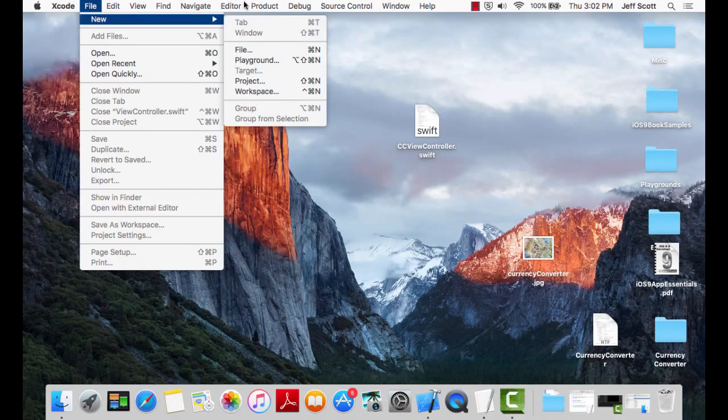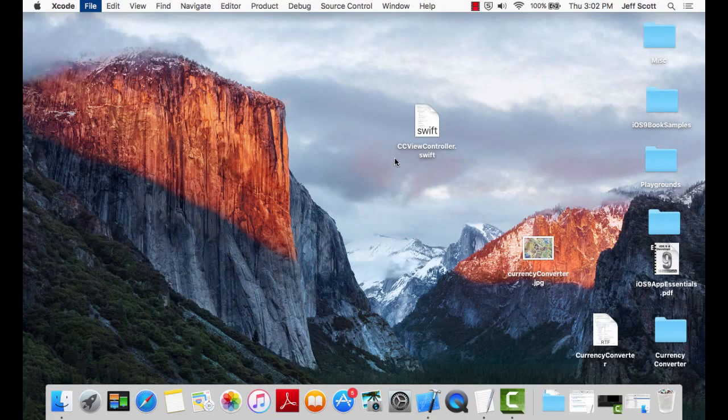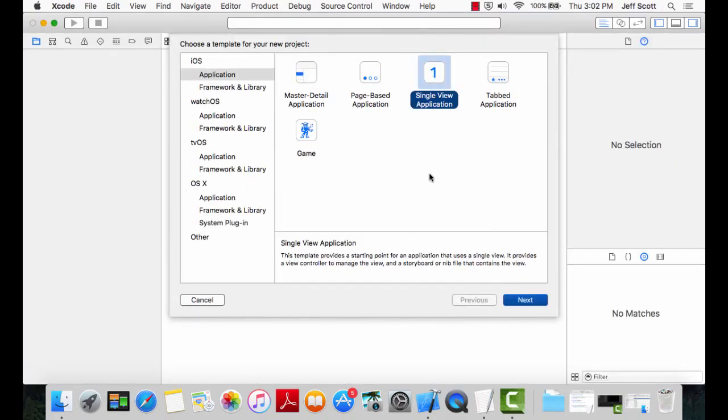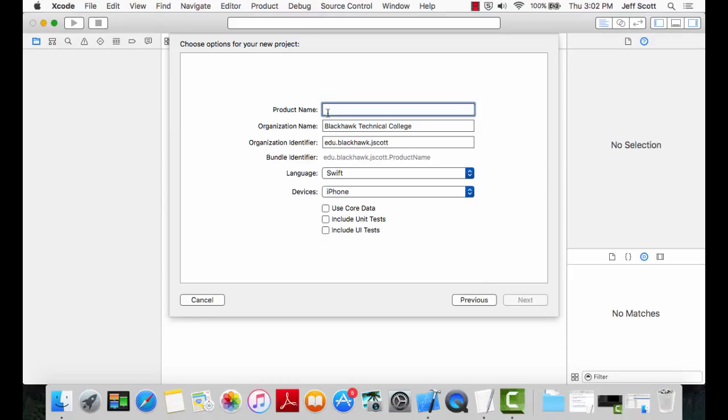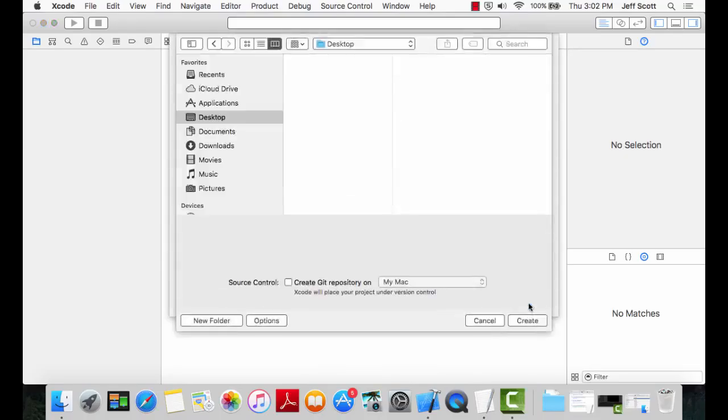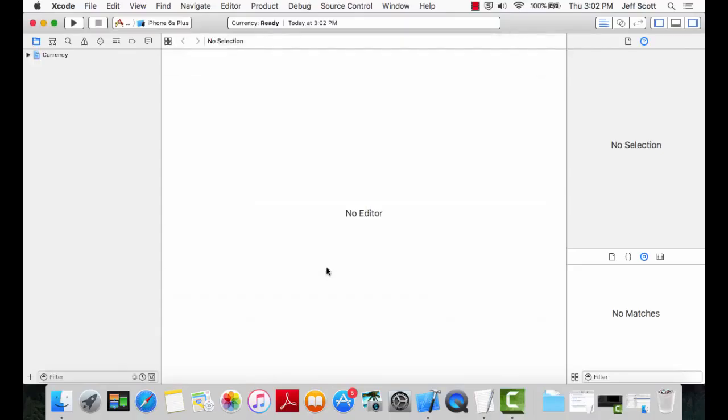File, new, project. Keep it a single view app. I've already got one called Currency Converter. So again, I'll just call this Currency. Swift, iPhone, no core data. No unit tests, no UI tests, etc. Save it to the desktop and tell it to create. All right.